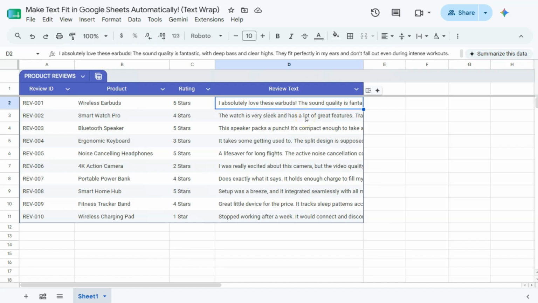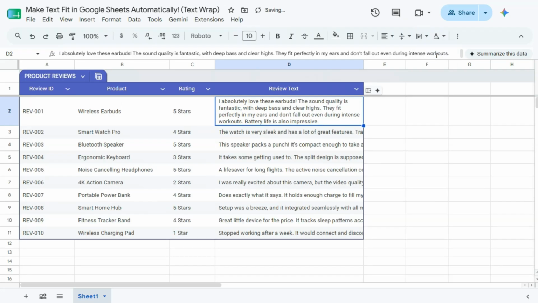So to do that, I'm going to select that cell, go to the toolbar right here and select text wrapping. So right now we're on the clip type of text wrapping. And if we want to make sure all of those texts are seen within that one cell, we're just going to switch to the wrap here in the middle. If you click on this one, there you have it. Now we can see the entire text within that cell.